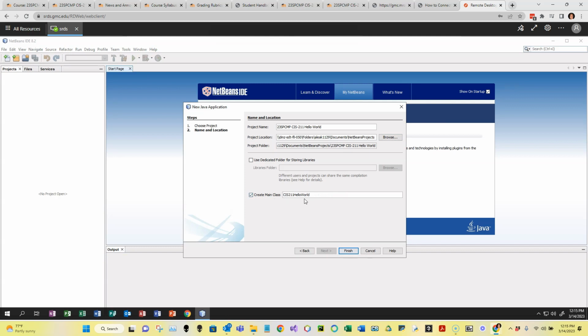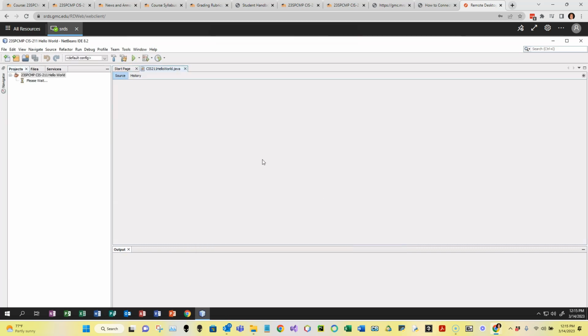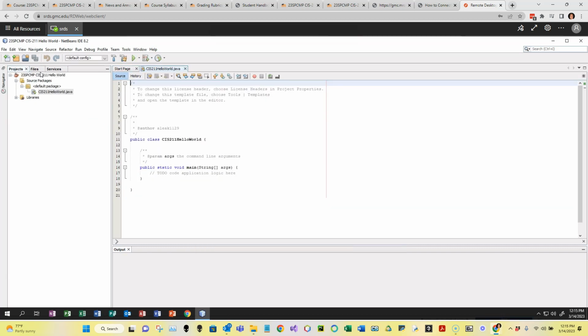Make sure your main class name looks good. Yes, and make sure that this is checked and this is unchecked. Go ahead and click on Finish, and you should see a project that looks like this, right? It created us a nice Java project, created us a default package inside of that project, and it even created the first file we need, which is this Java class here called CIS-211 Hello World.